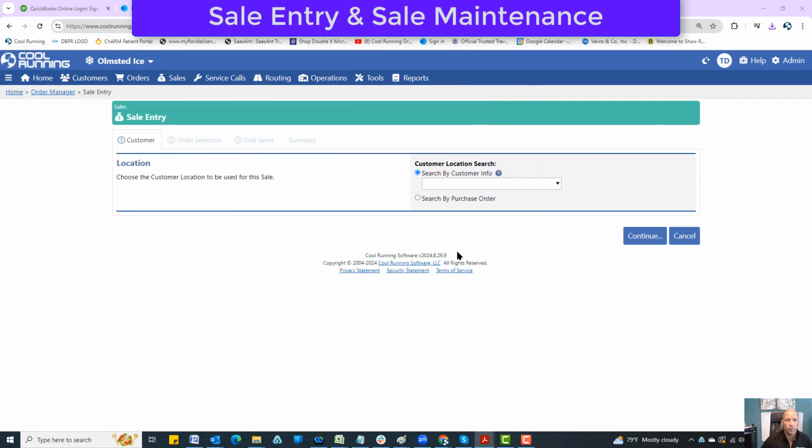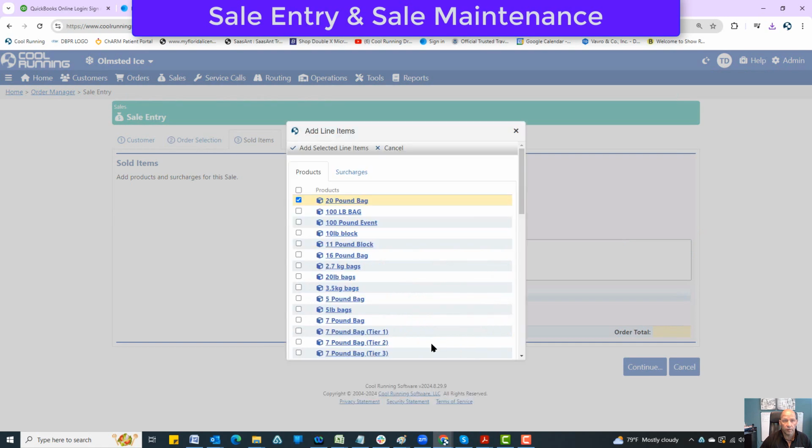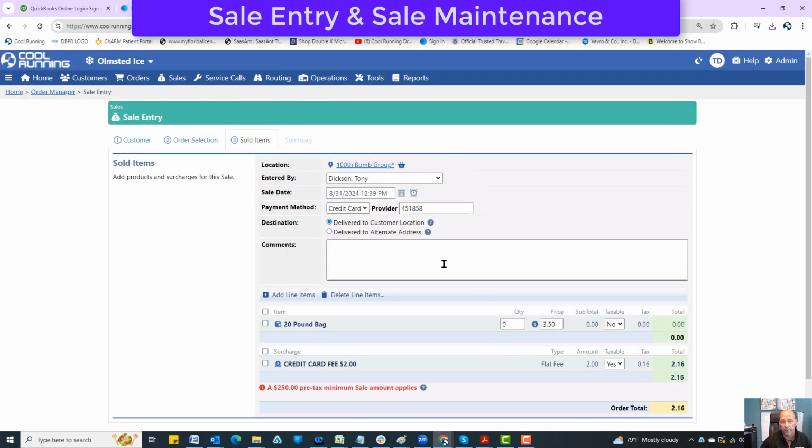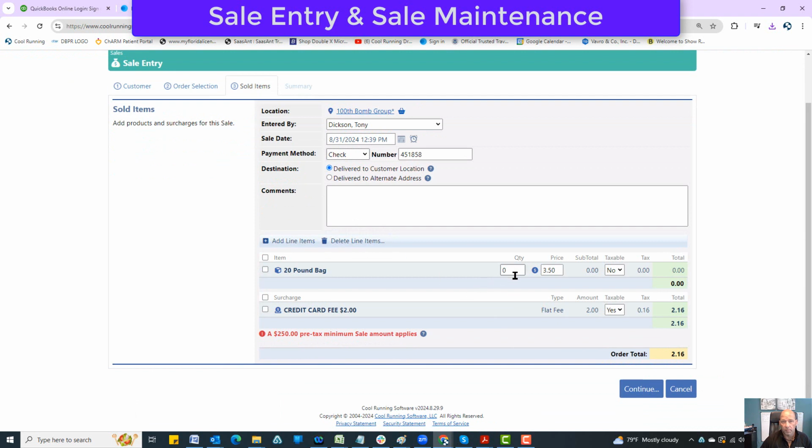Okay, so that's one sale right there. So let me do another one real quick. This time I'm going to do one that has the gap surcharge on it. So I'm going to do 100th BOM. Okay, so I'm just going to go straight to products in this one and add them in. And the PO number that was on file comes up automatically. I can change it to check, or whatever. And I'm just going to say they're getting 20 bags.